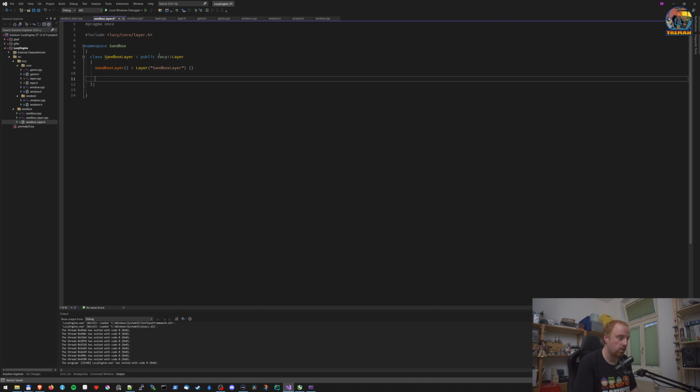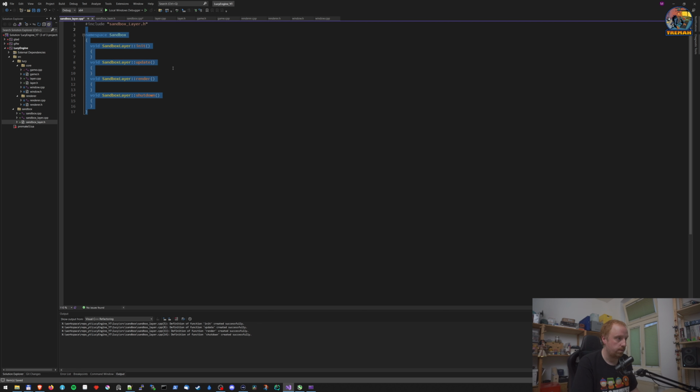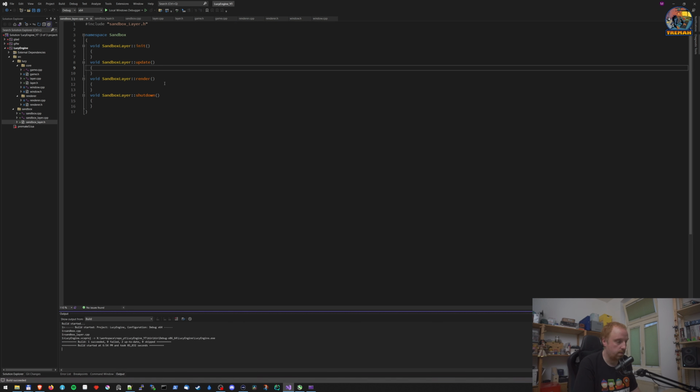And now we are going to override the virtual methods from the layer class. So that would be init. The keyword here is override. And update, render, and shutdown. Now create all of the definitions for these functions. That worked. Let's build that. It works fine. So the next step would be to add some functionality, some logic here.